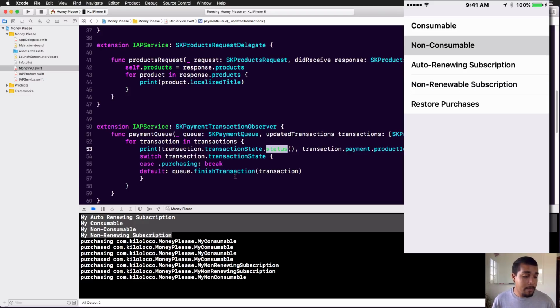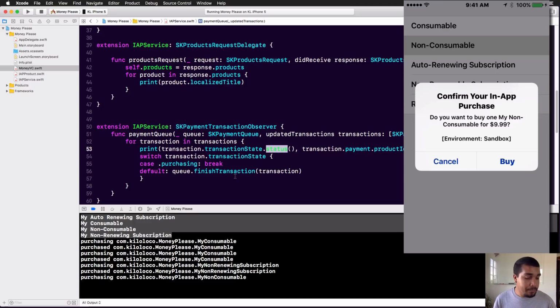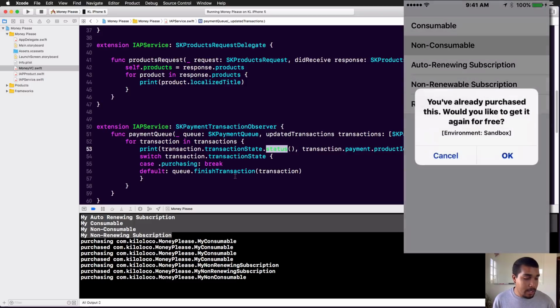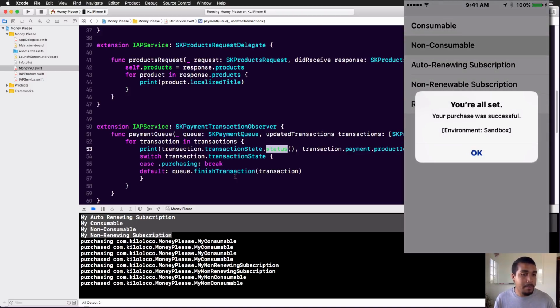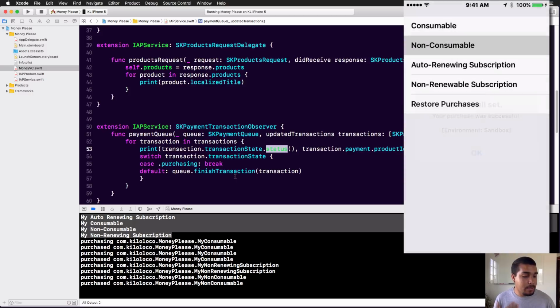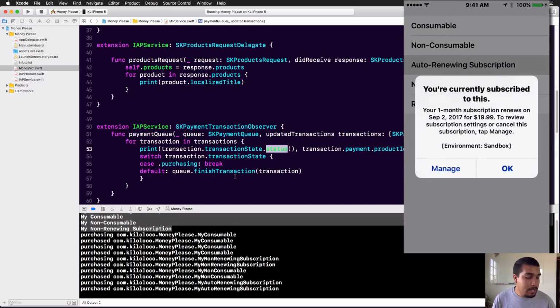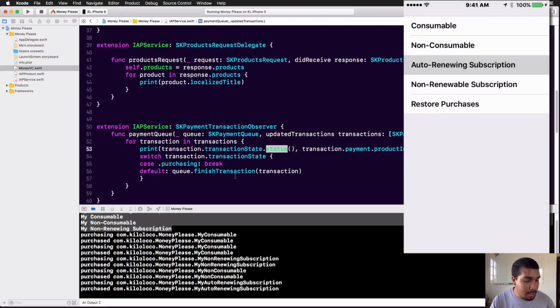So you'll see that even though our transaction queue is cleared, when I do the, do you want to buy this? Okay, I want to buy it. Well, you've already purchased this. Would you like to get it again for free? Yeah, see how it's already cleared, but it's already being restored. So we're all set. Same thing for this transaction. You're currently subscribed. Your 1 month subscription renews on that day. To review subscription settings, blah, blah, blah.